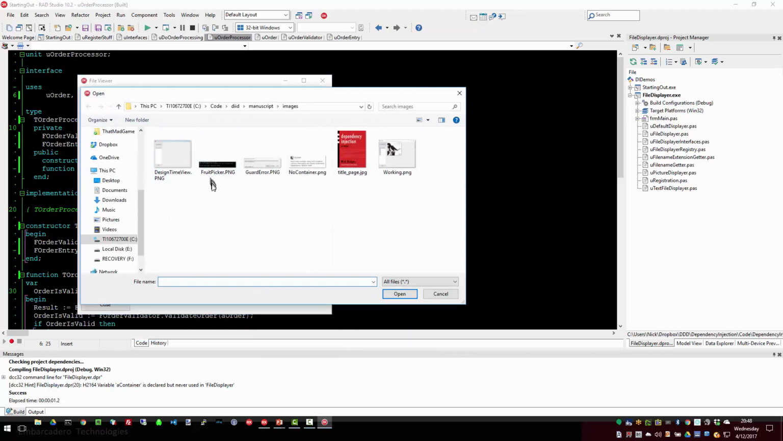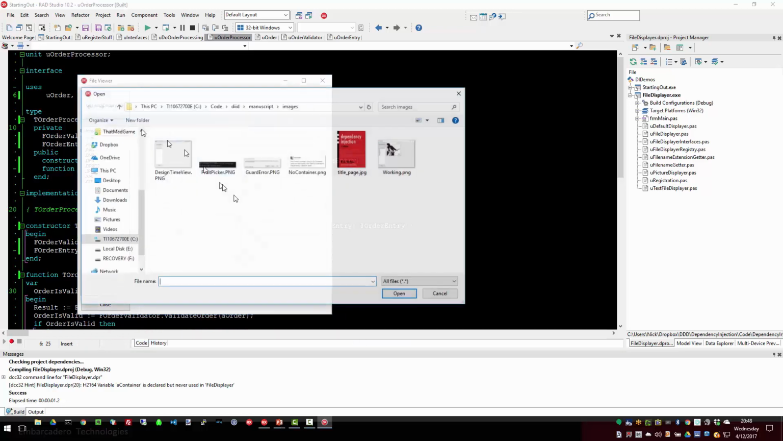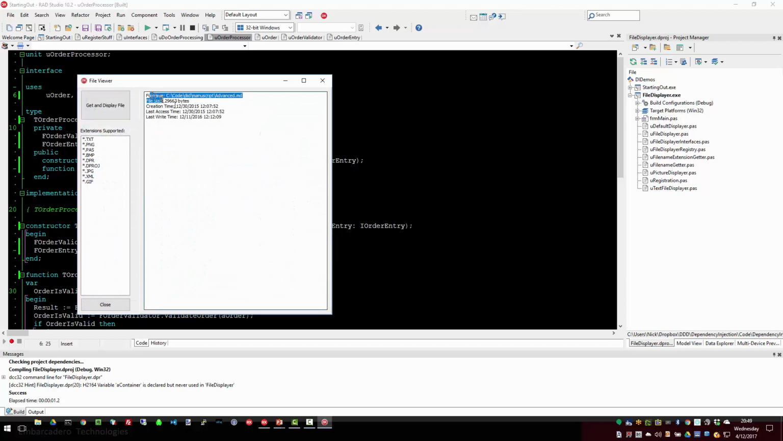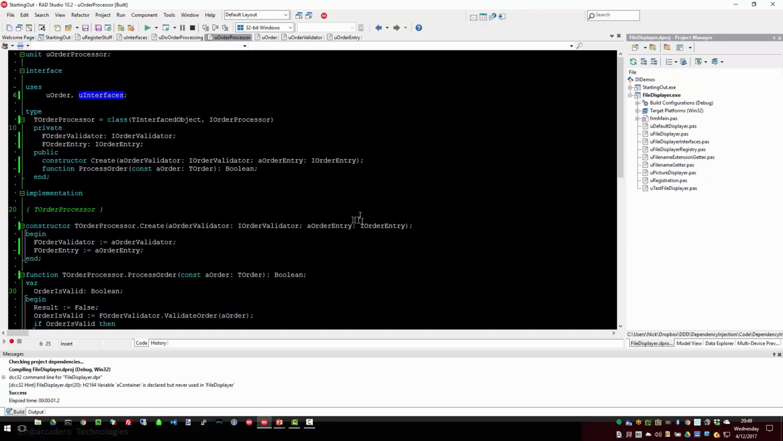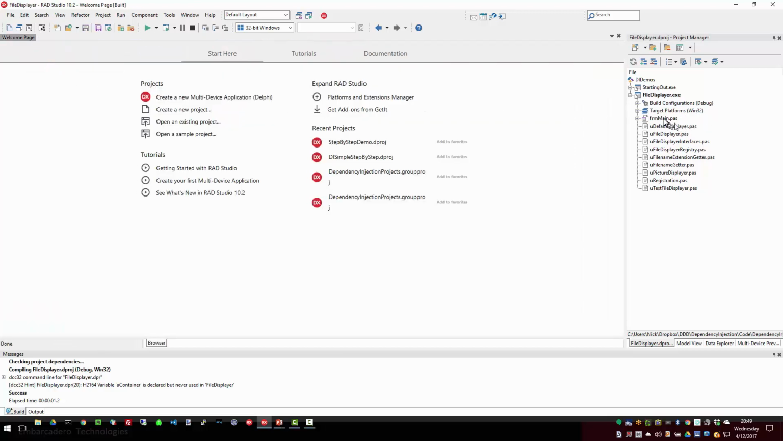If I grab a PNG file, it knows how to show a PNG file. If I grab just a random file that it doesn't know about, it prints information that it can grab about that file. Like so, it can print text files, XML files, any kind of file that you want. It'll display basic information about it. Now, this application is completely modular and completely decoupled. So let's close all the other pages here and take a look at this application.